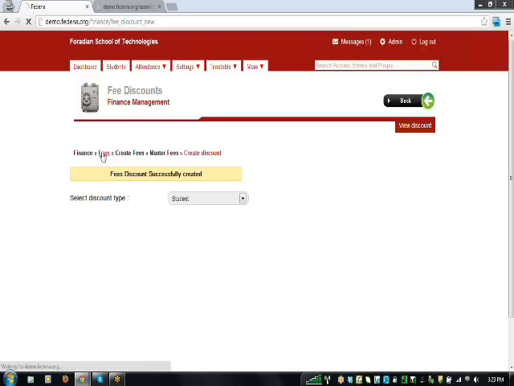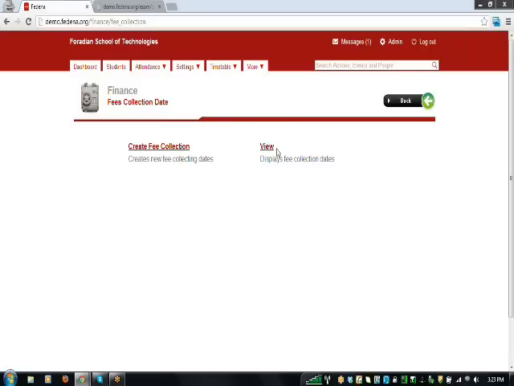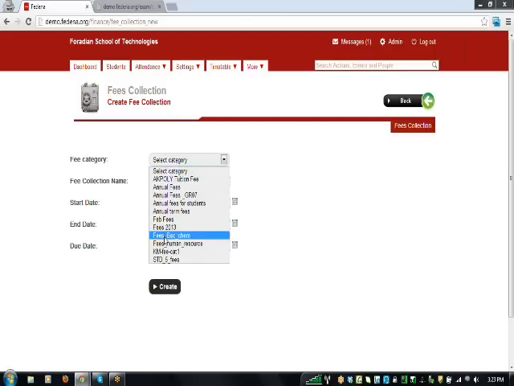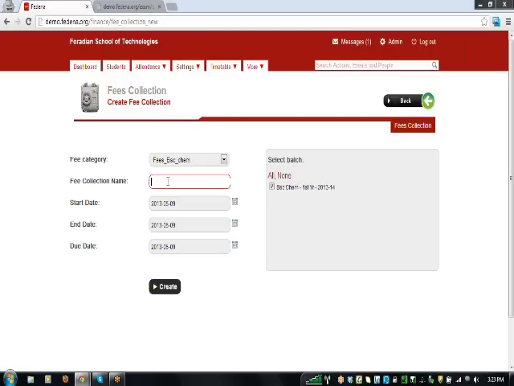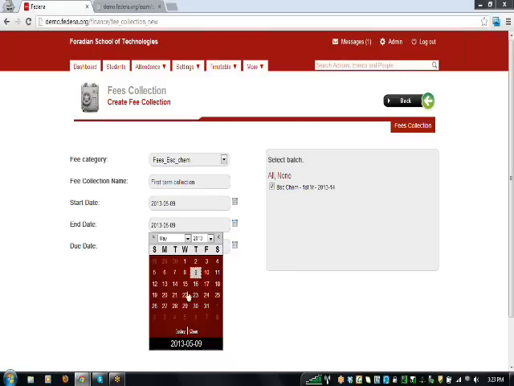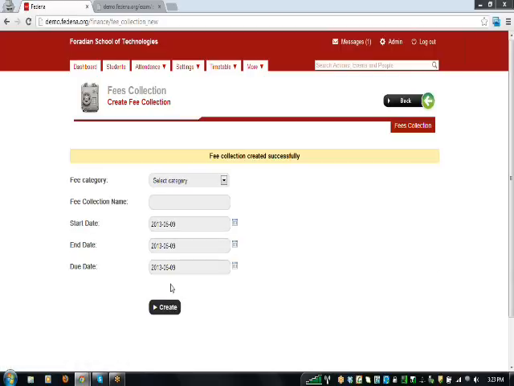Once you have set the fees, the next step you have to do is creating the fee collection dates. That is, the fees can be collected from this period to this period. For that, go for the option create fee collection, select the category, select the batch, give the collection name, let it be first term collection or something. Then enter the start date, from which date the fees can be collected, maybe from 9th to 31st. That is a due date. After this date, you can collect a fine amount from the student. So you can set a due date and then create it. So now the fee collection is created.